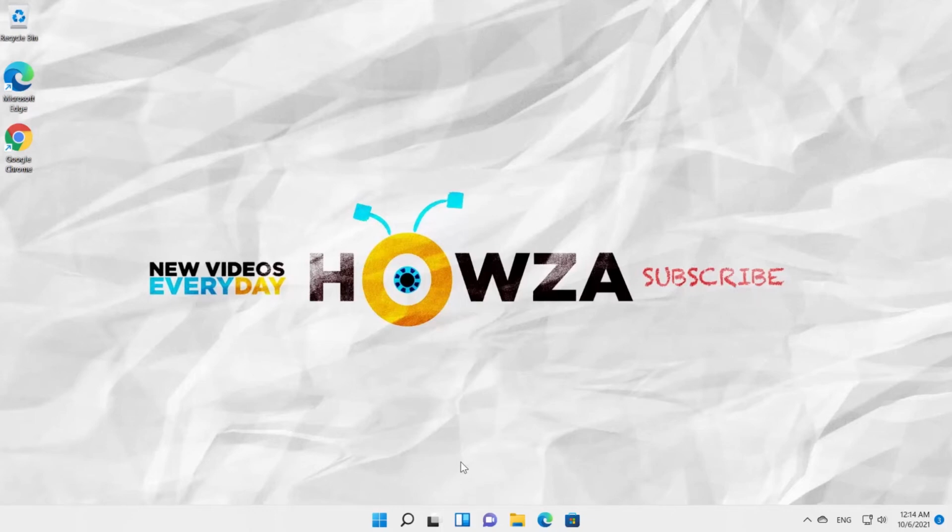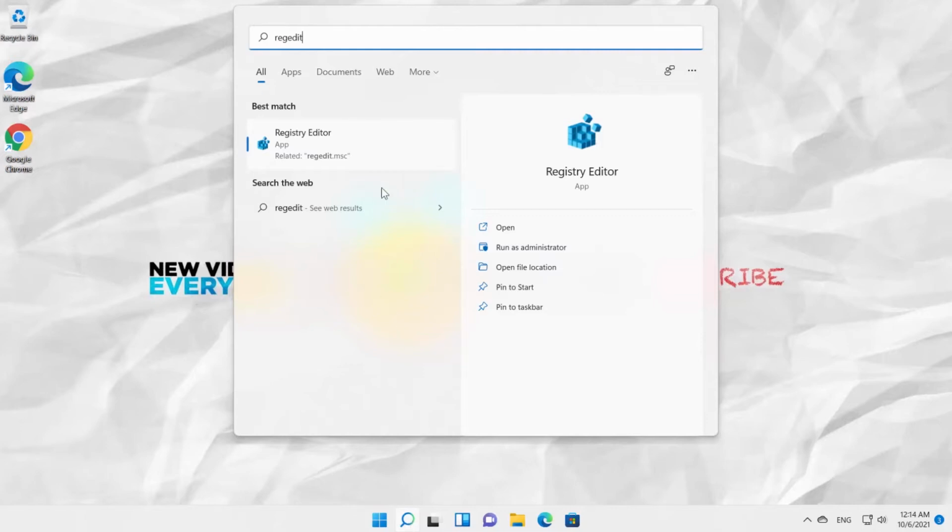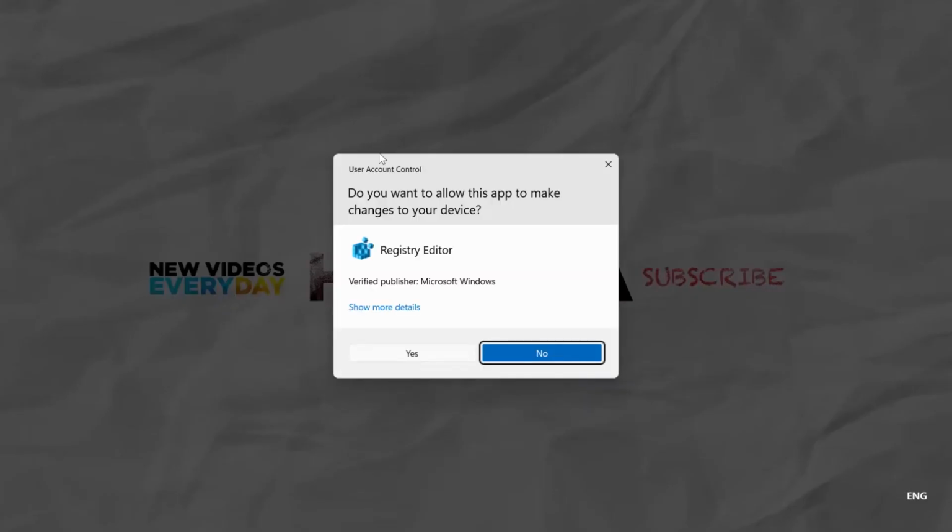In today's video, we will show you how to change taskbar size in Windows 11. The easiest way to change the Windows 11 taskbar size is with the Registry Edit. Go to Taskbar Search, type Registry Editor. Click on it and click on Yes in the pop-up window.